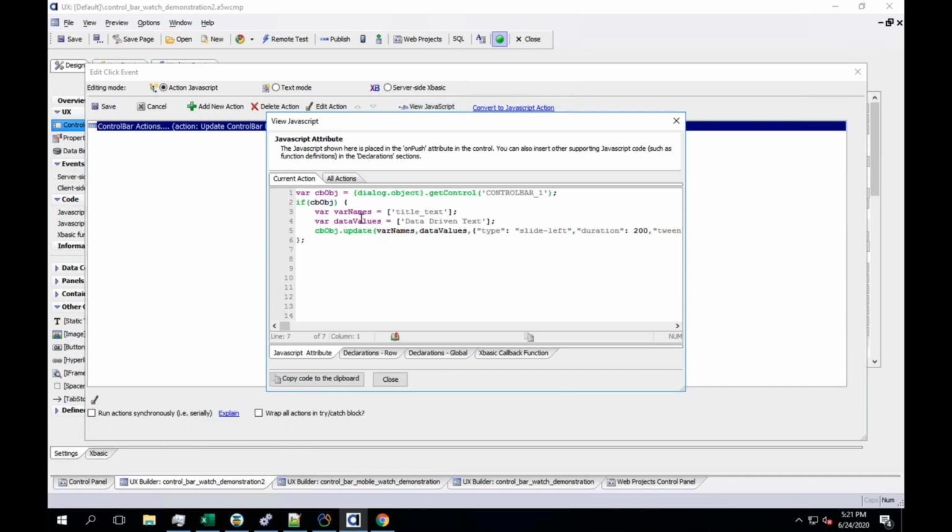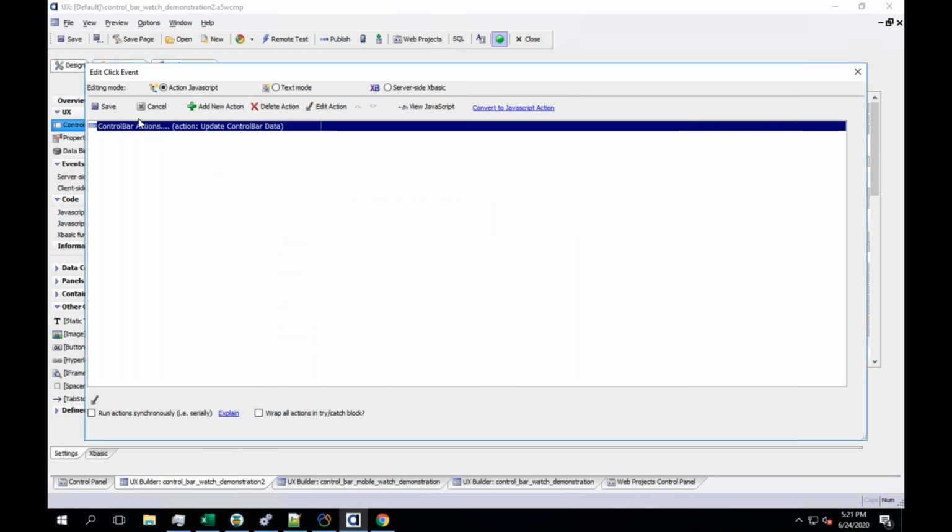But now I'm going to be the one who has to put the JavaScript in where I want to update that control bar. And that can get bothersome. It's a little more work. What I'd rather do is I'd like the control bar to watch something. And if something changes, I want it to update itself. And that's built into the solution.